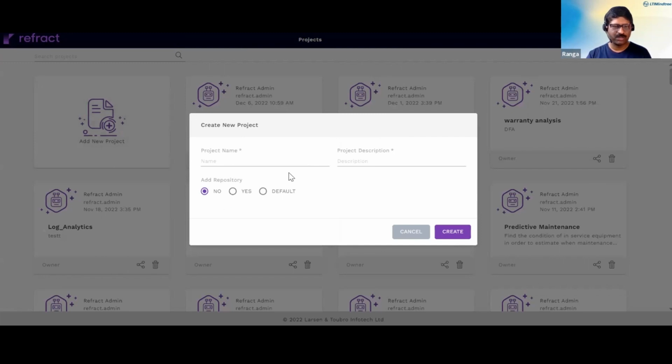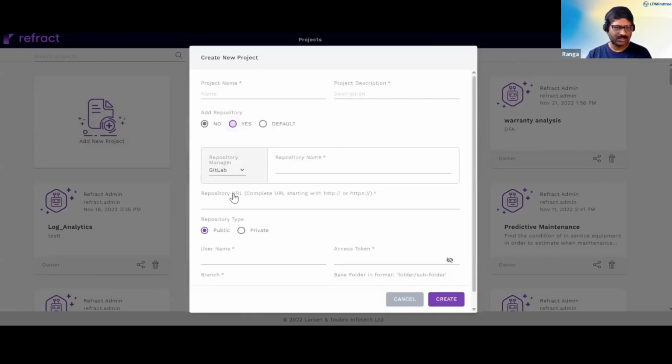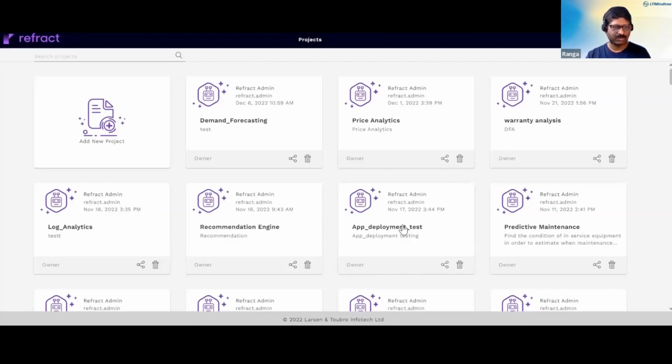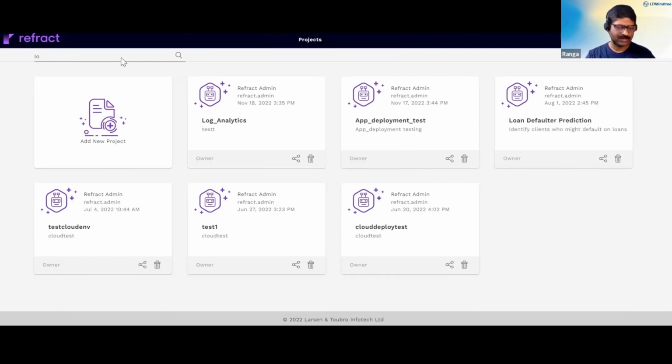For example, you will not be able to create a project without having a version control repository. So you can either select any of the version control repositories like Bitbucket or GitHub or GitLab, or you can go with a default one, which is GitHub. So everything and all the artifacts that you create as part of the project are automatically version controlled inside the Refract repository.